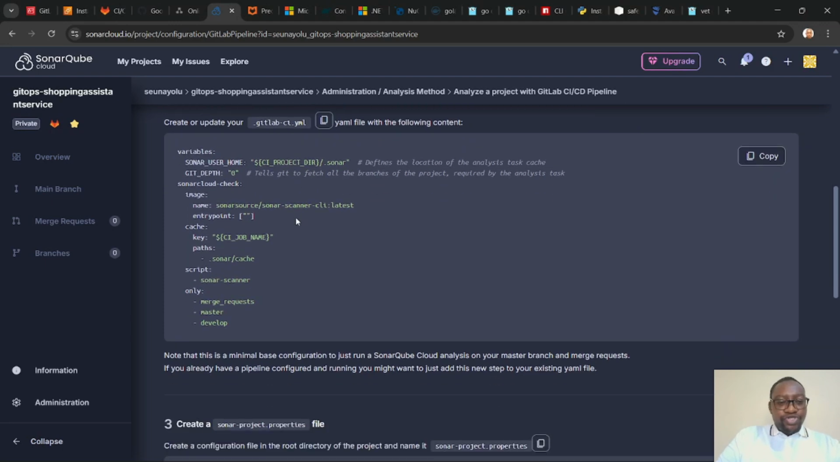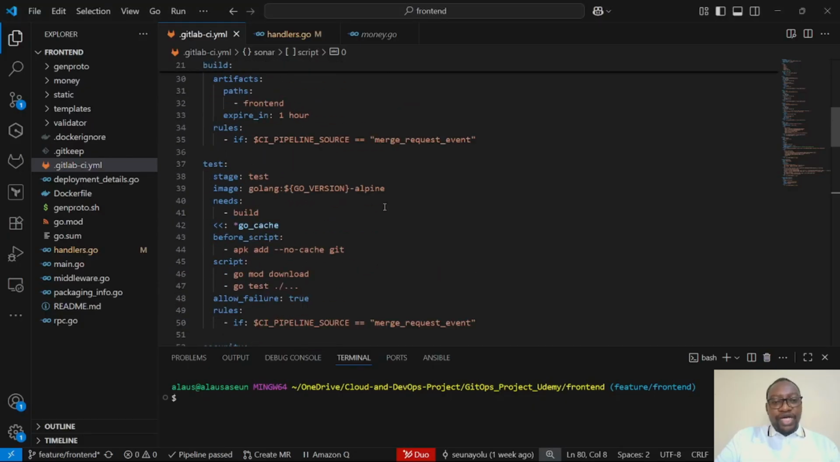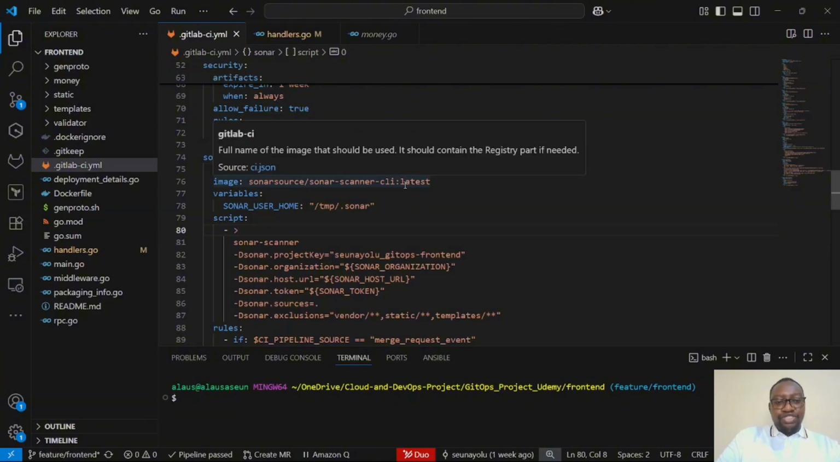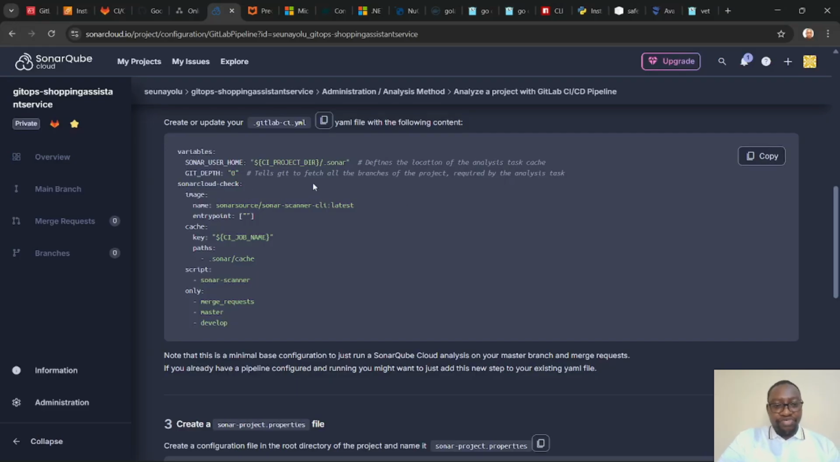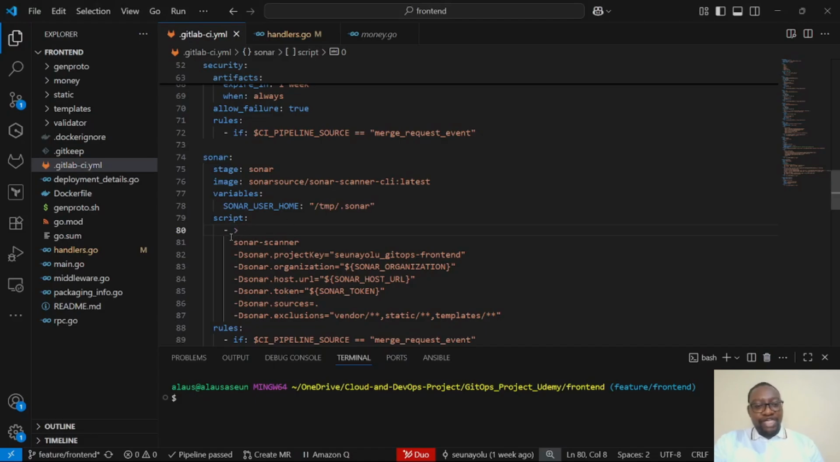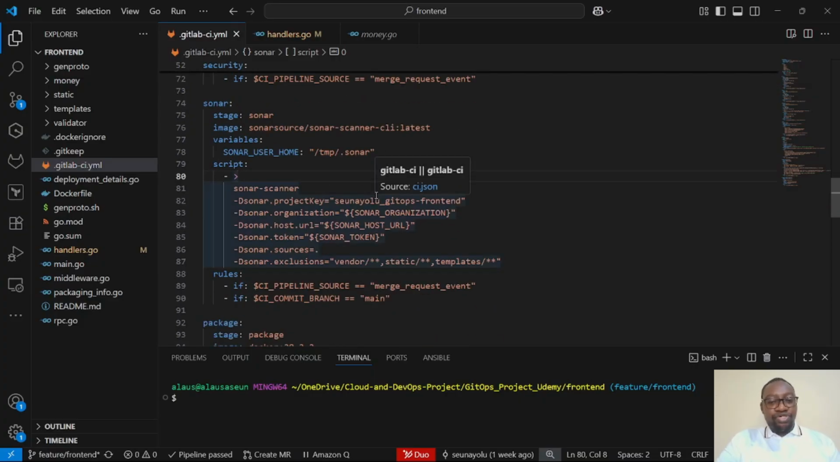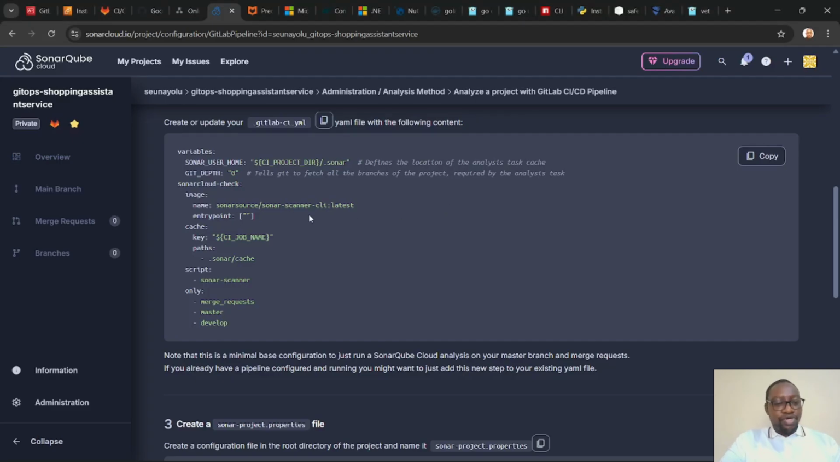Git depth, if you want to use that. Then the SonarCloud check, of course, we're using this image right here. Now, if you look at what I have here, you can see that I'm using the sonarsource sonar-scanner-cli image, basically what was provided here. I didn't put any entry point here, because when I tested it, I felt that was not going to be necessary.